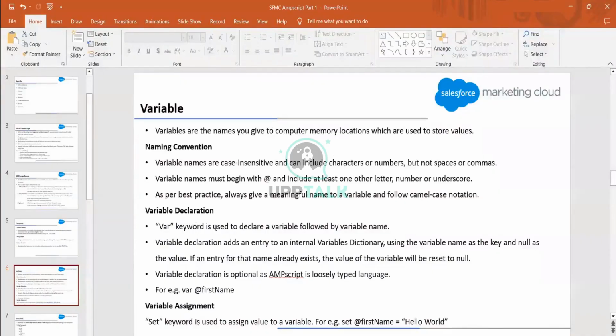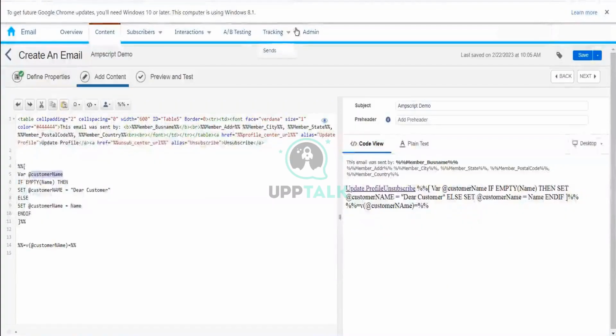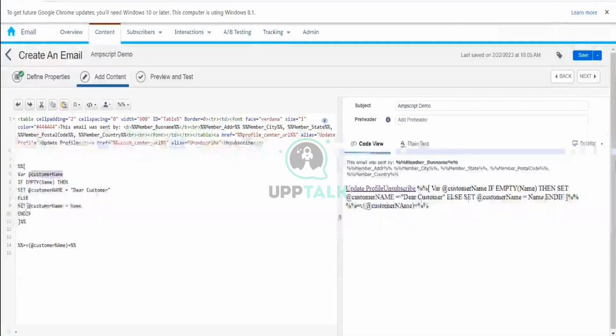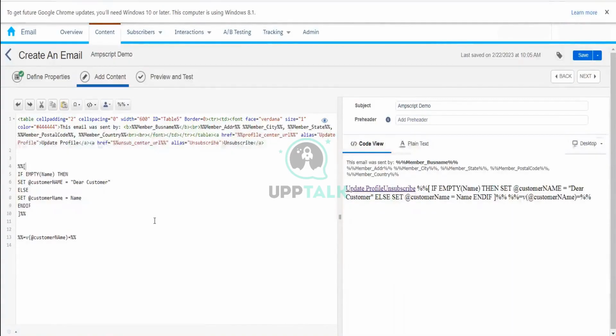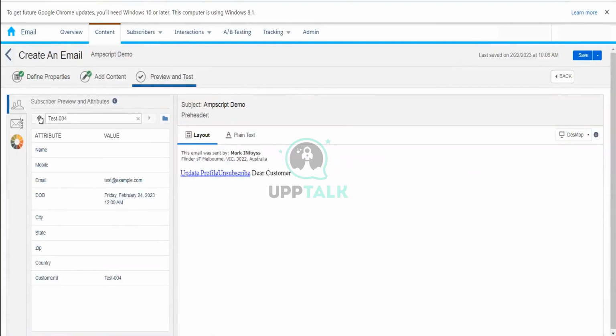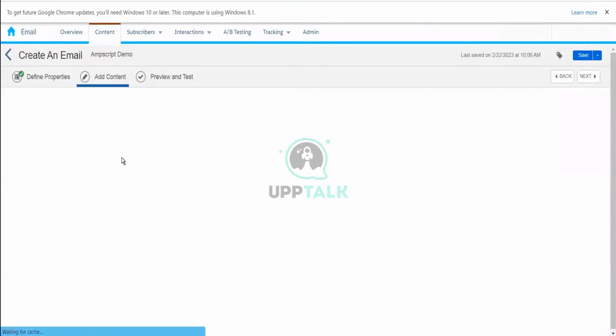Variable declaration. How do we declare a variable? We use the var keyword and then we declare a variable. And how do we assign a value to a variable? We use the set keyword to assign the value to a variable. Now in AMPscript, this is the optional part. Even if you do not write this, you are good to go. Marketing Cloud understands that you might have forgotten to write the set statement, and it's completely fine. It will still work. It will give you the same result as before, so the var part is optional if you write set.